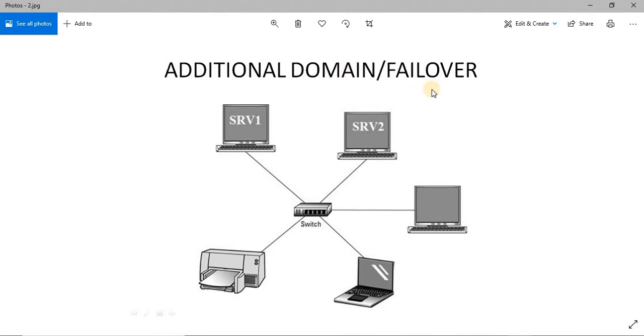The main purpose of failover is that when your primary server goes down, the secondary server will take over. That means if this server 1 is my primary domain controller and these are all my clients, they are authenticated by your primary domain controller. Whatever group policies are there, all are flowing from here. But what if the primary server goes down? There comes the concept of failover.